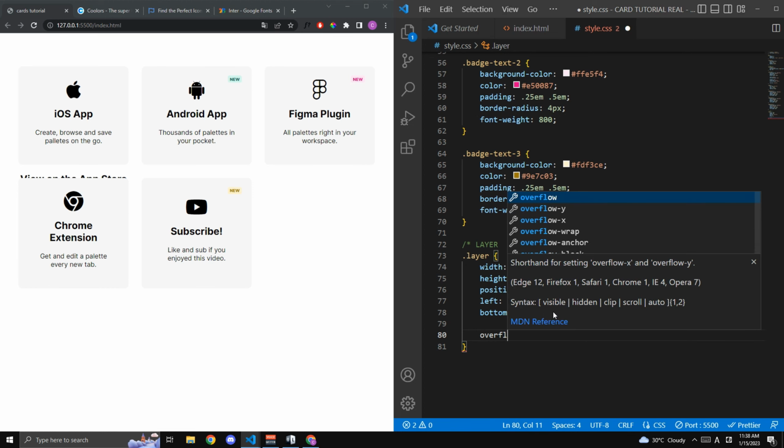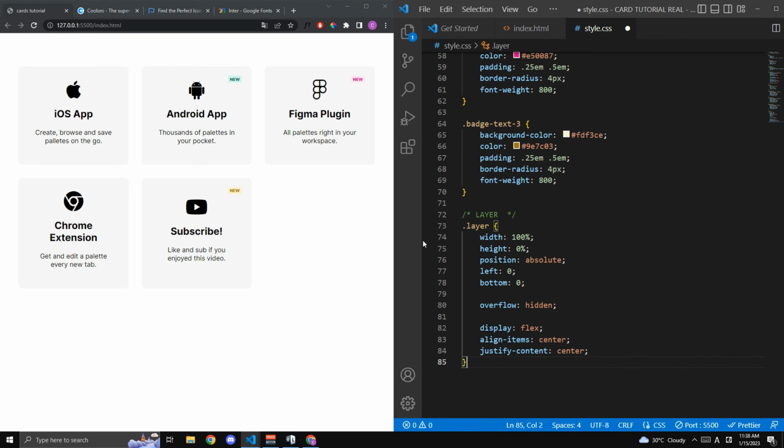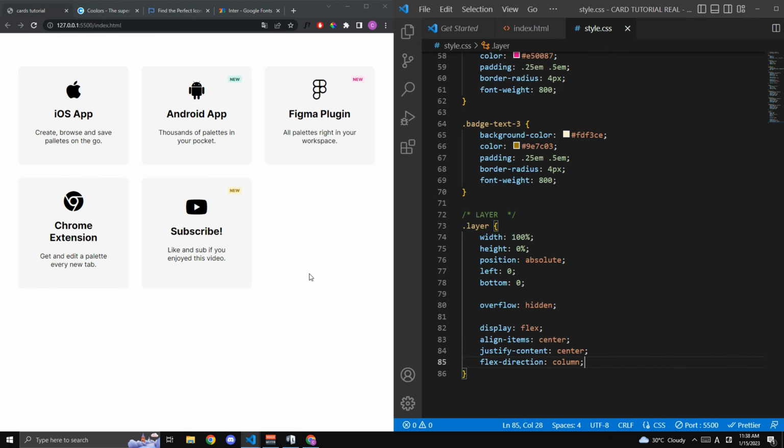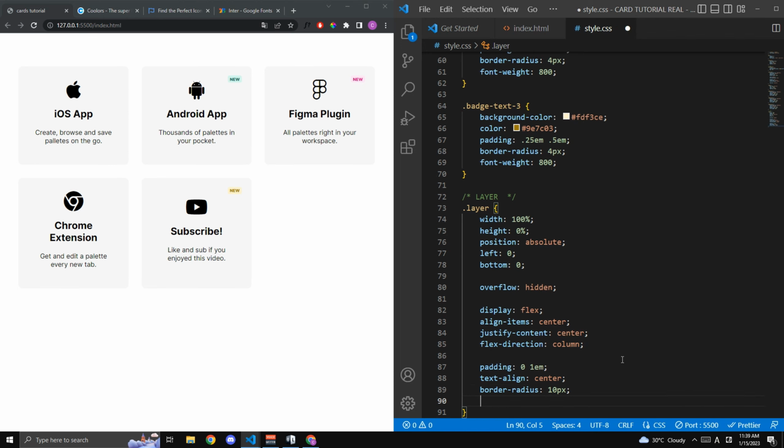Next, let's have overflow hidden, display flex, and then align-items center, justify-content center, and this one is just going to center everything in the center. We'll do flex-direction column, which is going to make the text go vertically. Then let's just do padding 1em left and right, and we'll do text-align center.